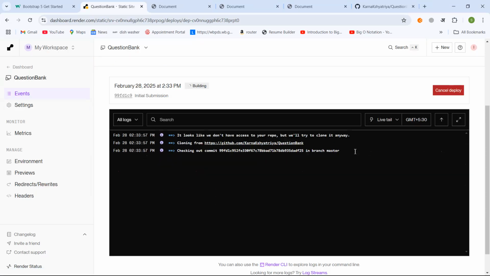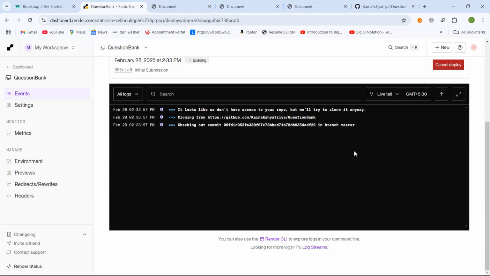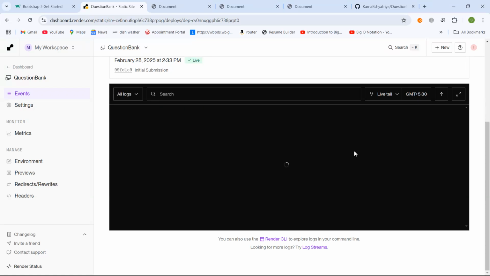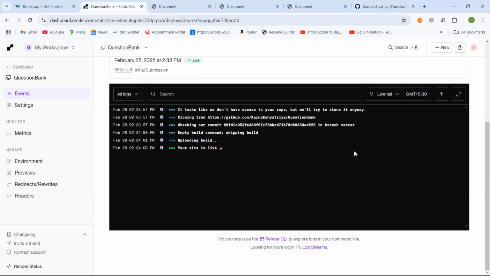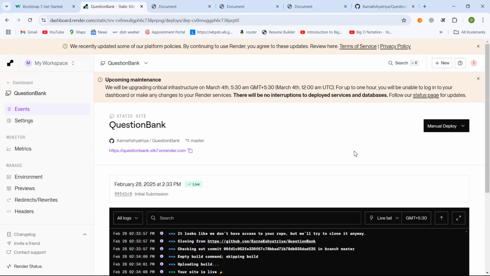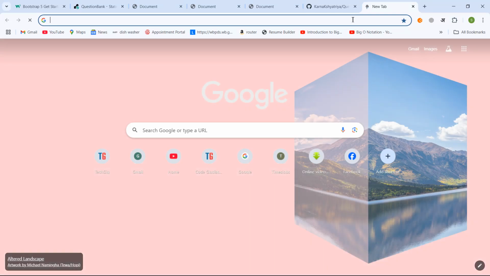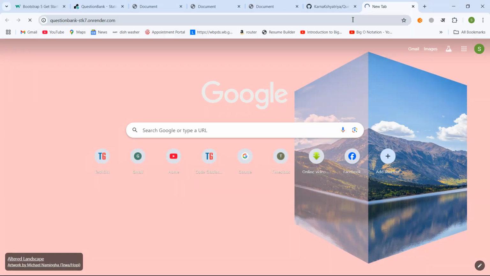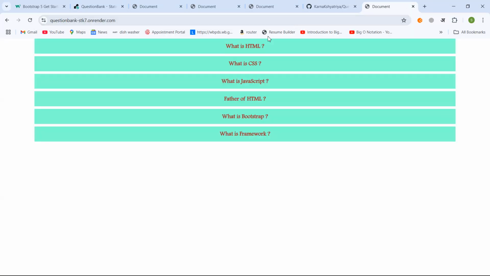Fine. So it's doing something, checking commit, branch master, uploading build. Let's wait for a couple of minutes. Let's see what happens. I did this a long time ago, and I don't remember how it works. Now your site is live. So let me copy the site name to the clipboard and open up a new page, control V. So let's see whether my web page is live. Yeah, my web page is live.